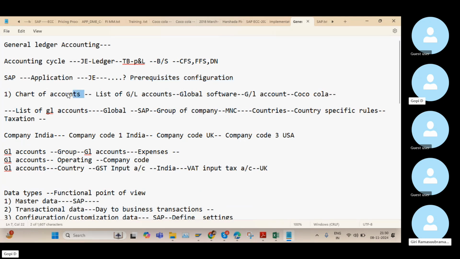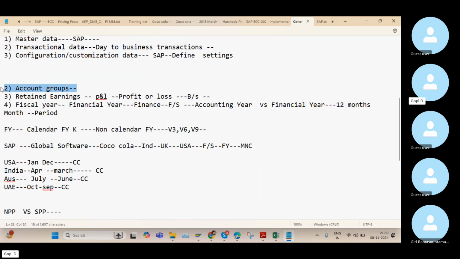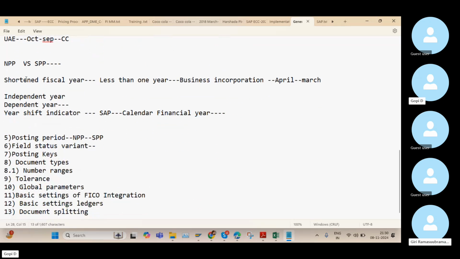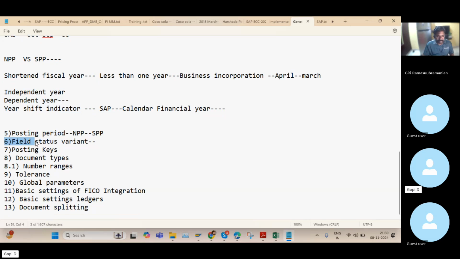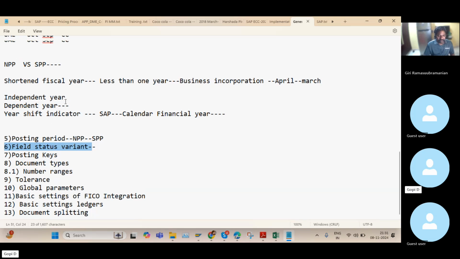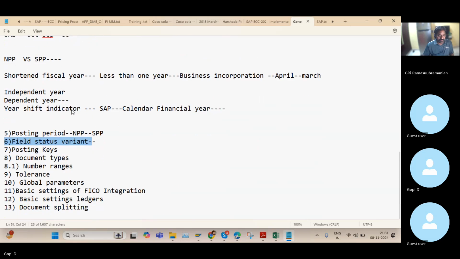Out of that, we started with the chart of accounts, and we discussed account groups, retained earnings account and fiscal year variant. Yesterday we discussed the posting period variant, and today we discussed the field status and field status variant. The remaining classes, the two or three that I mentioned, I will take you through separately.